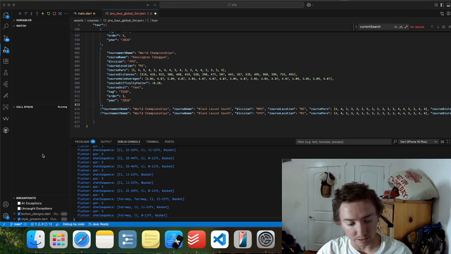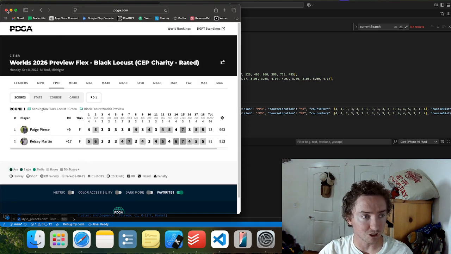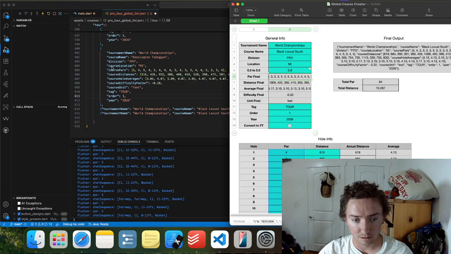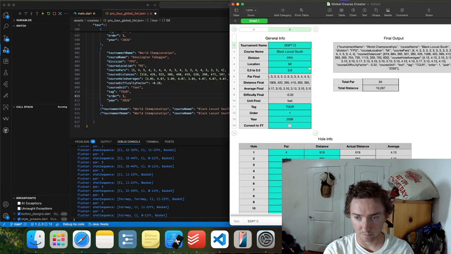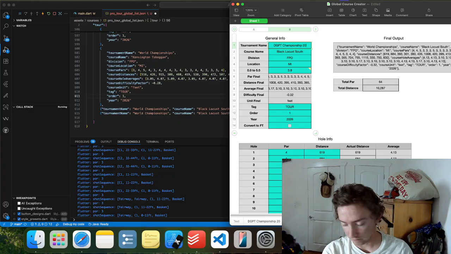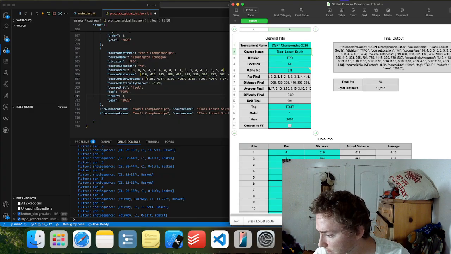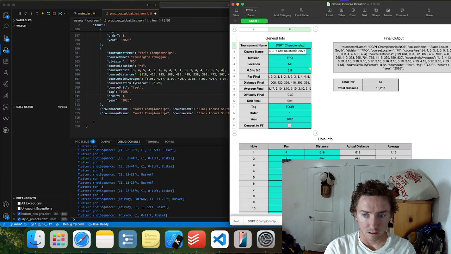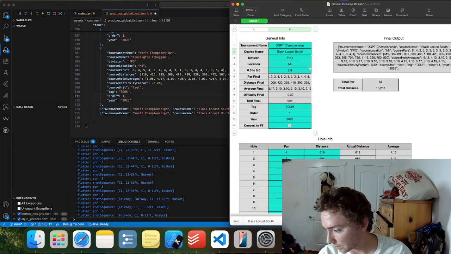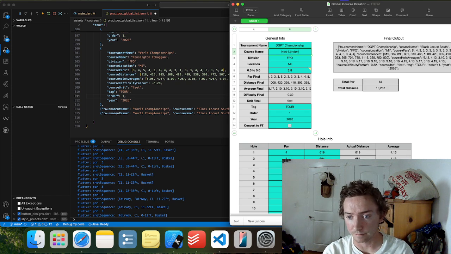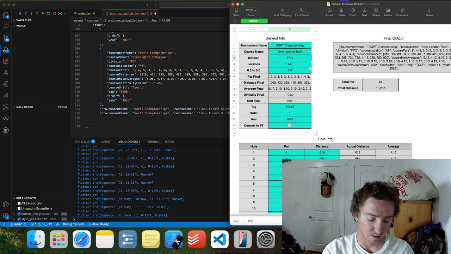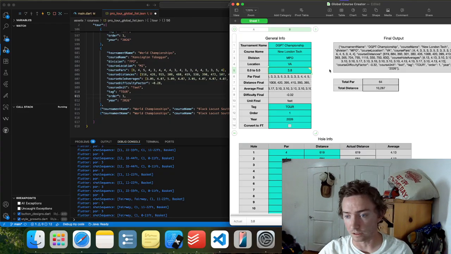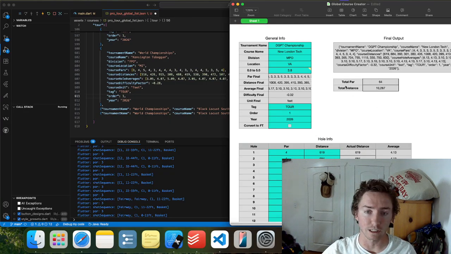And then the last one is going to be the GGPT Championship for 2026. Did I already add? I've got 25 and 26, right? Yeah, we'll do 25 first. But they're both at New London Tech and Ivy Hill, at least that's what the indication is right now. So we're literally just going to copy and paste 26 from 25 and just change the year. That's it.